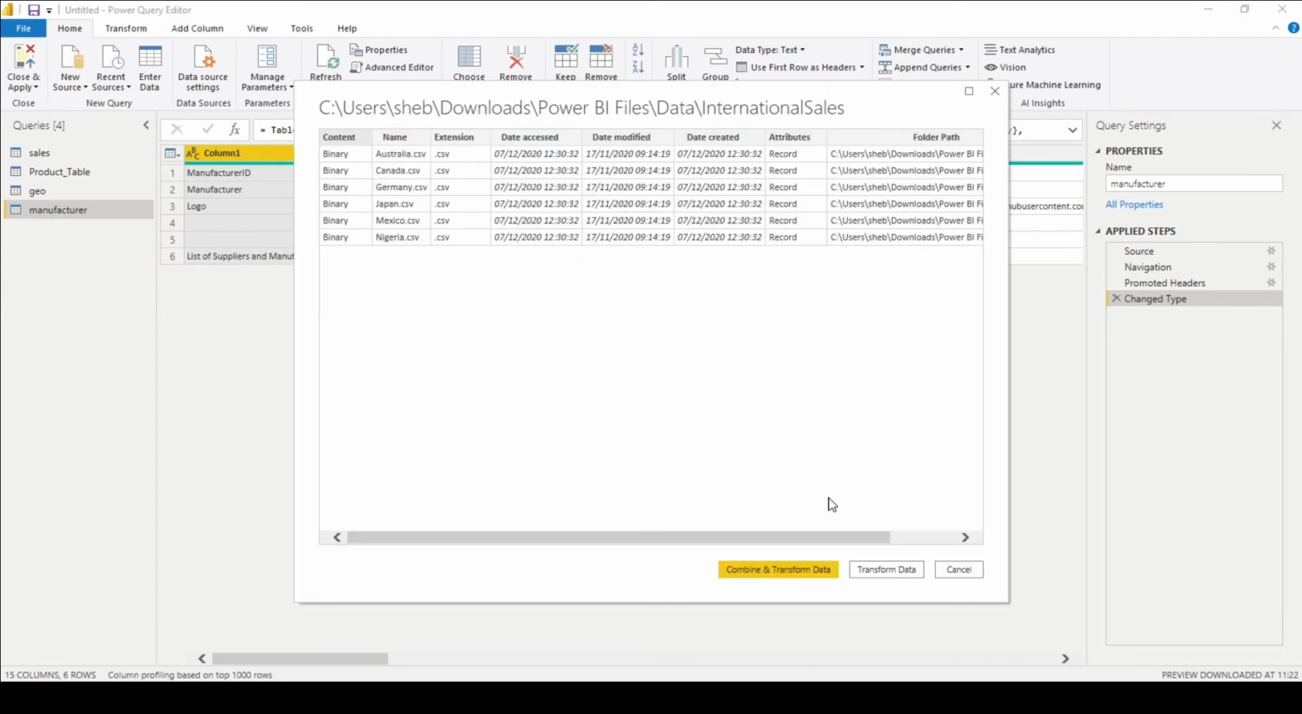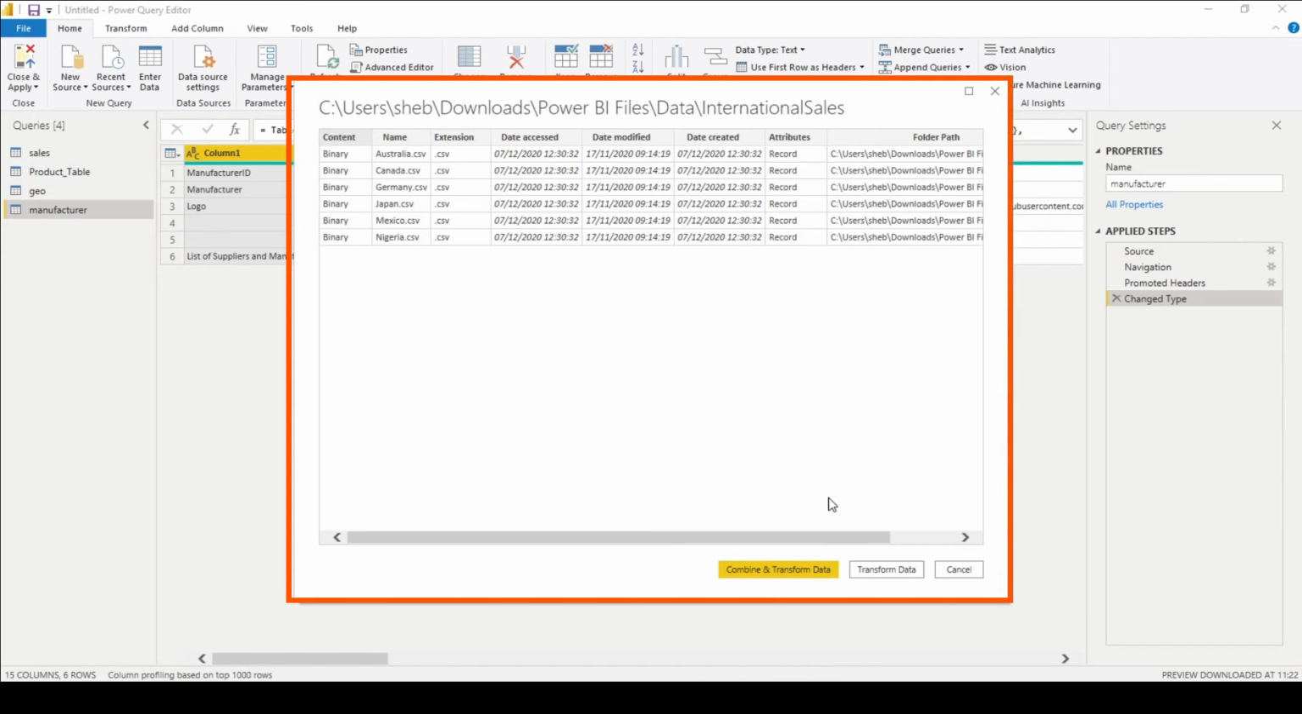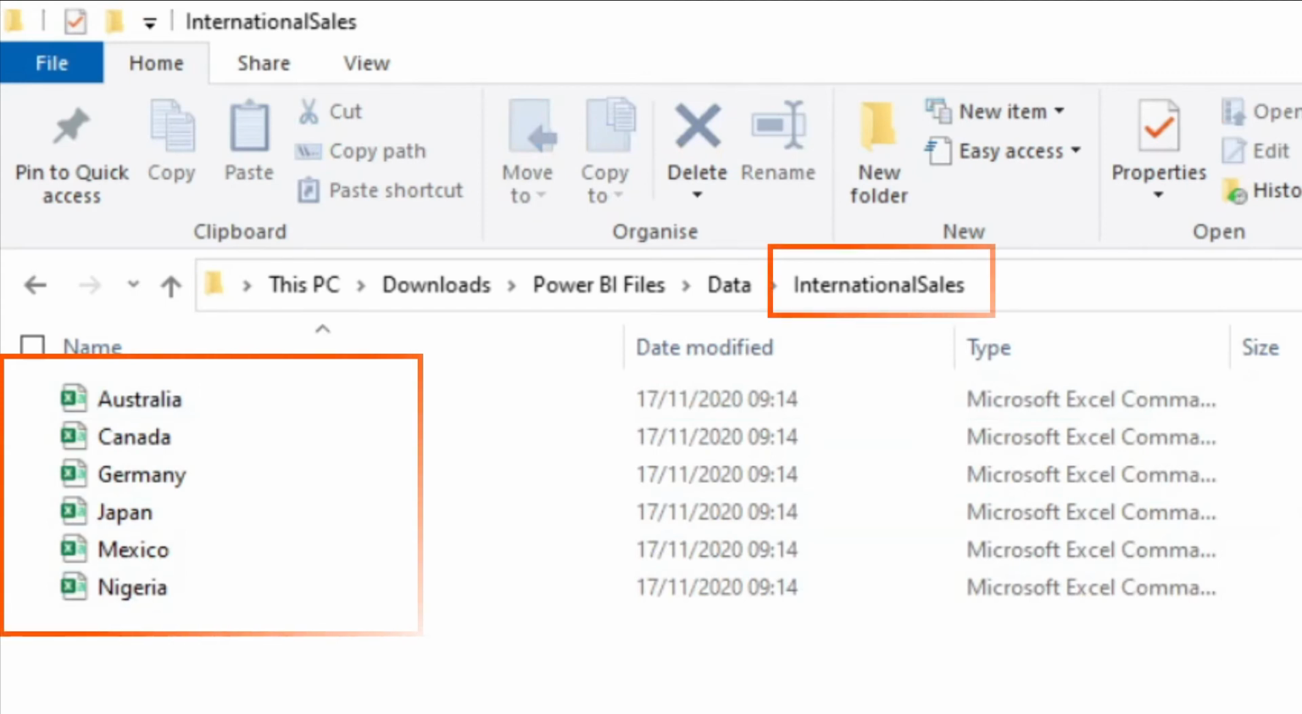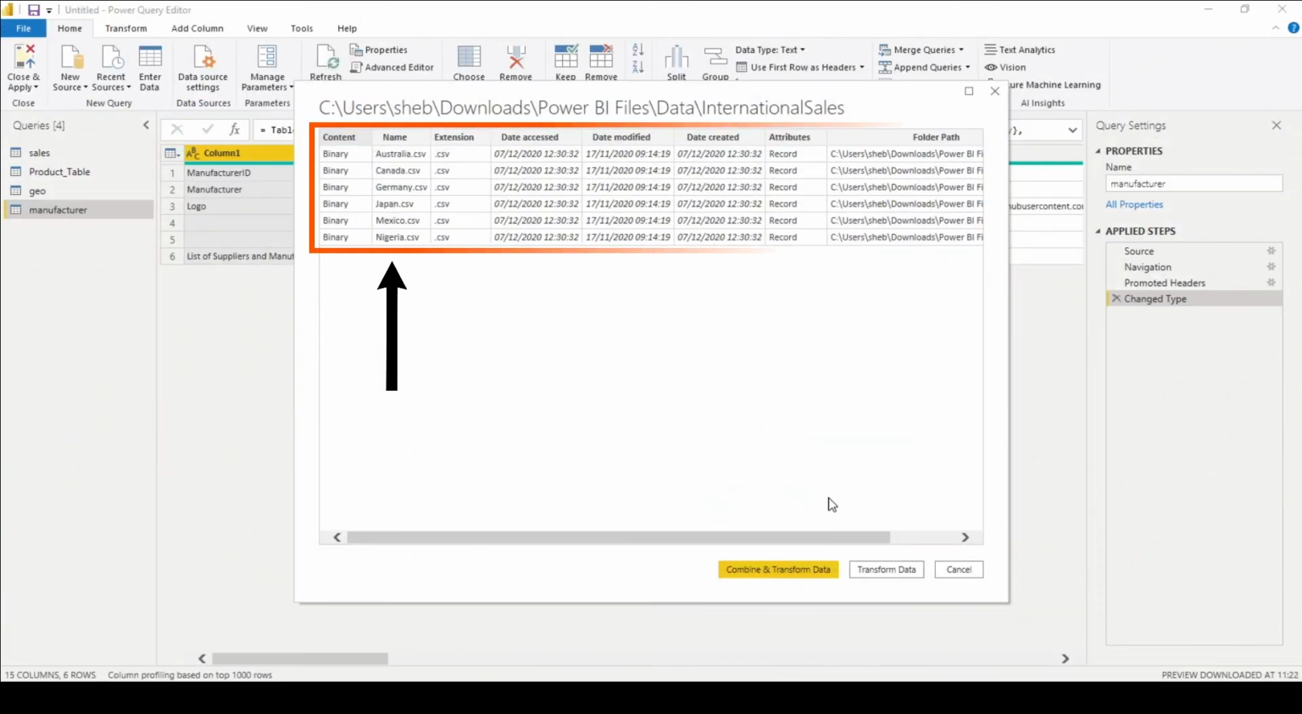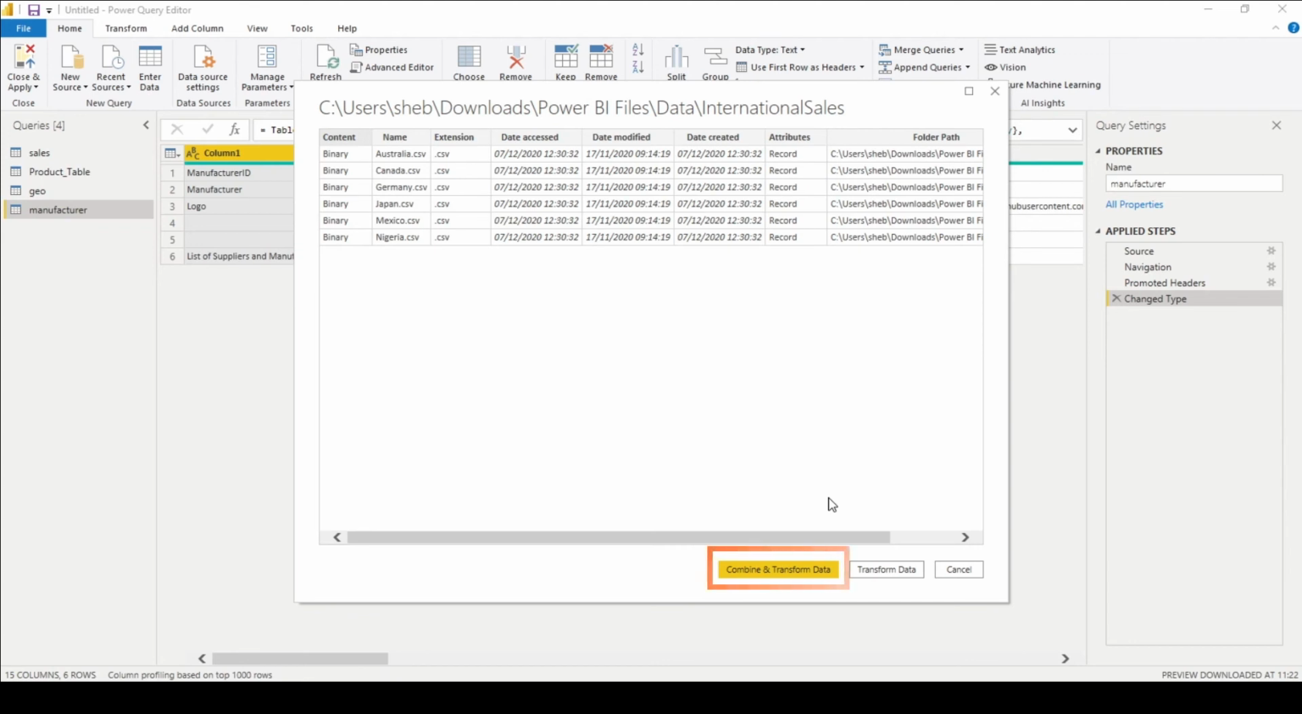After a few moments, a preview will appear showing us the contents of our connected data source. We saw earlier that the International Sales folder contained individual CSV files from the various countries. Power BI has picked up those files in this preview, along with some additional details. In this instance, we know that all the files in this folder have the same columns, and so we can tell Power BI to combine all these files into a single query. Let's do that right now by clicking on the Combine and Transform option here.